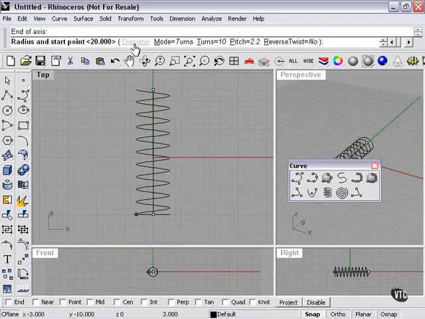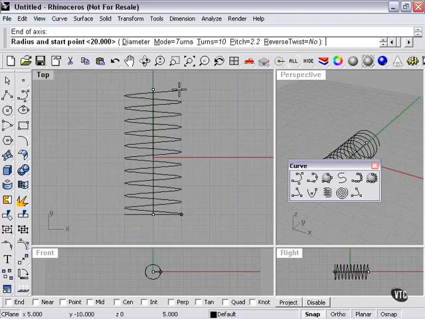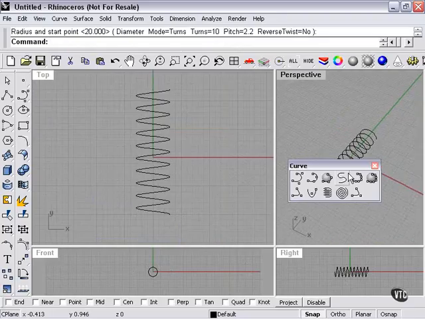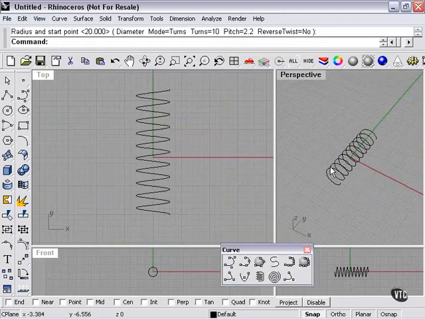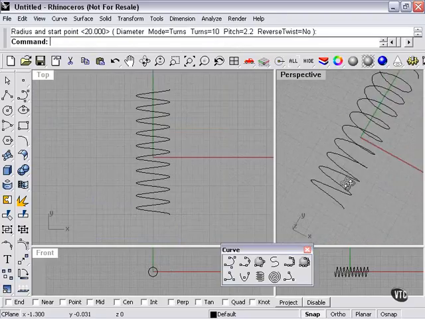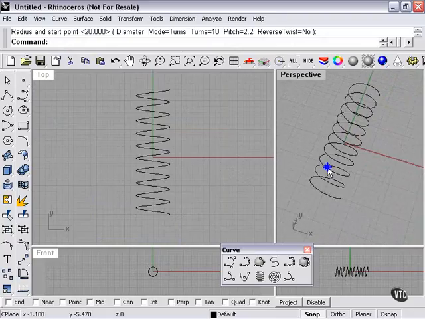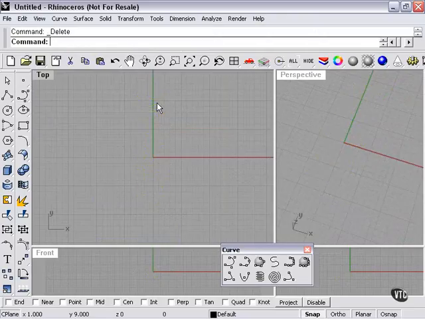As you can see, I can choose either diameter, mode equals turns, the number of turns, pitch, and whether I'd like to reverse the twist. So as you can see the helix here, when I left click, here's my finished helix. A curve that looks basically like a spring. So let's delete that. And again, I'll create a helix. And this time, let's look at some of these choices.